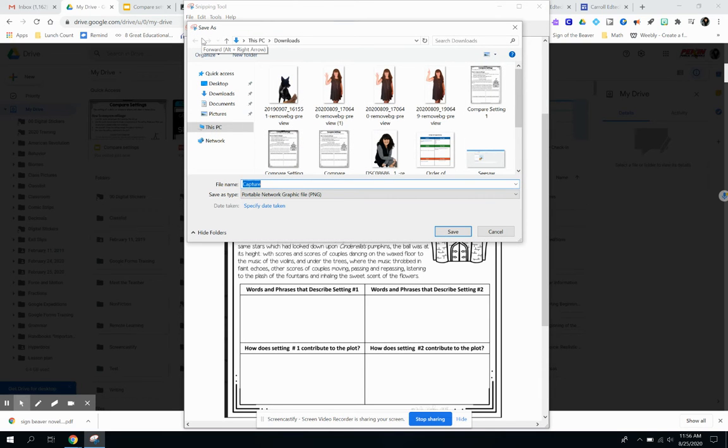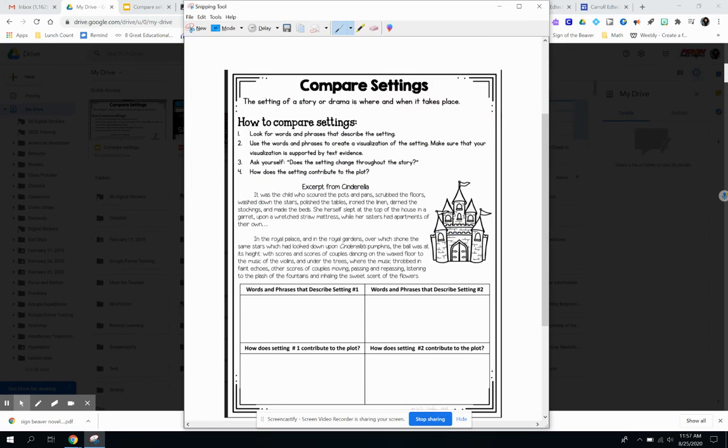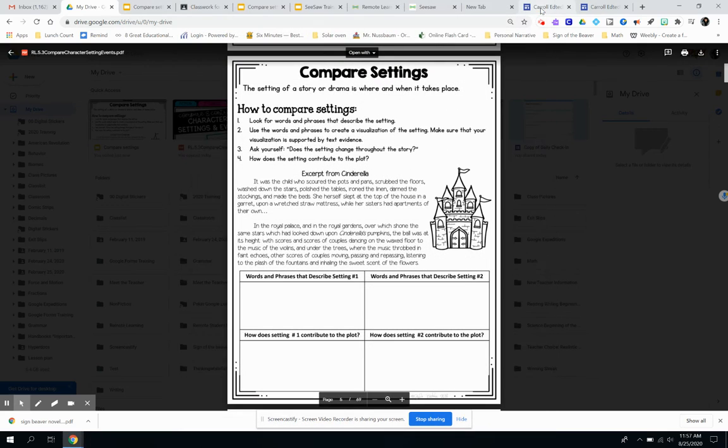So we're just going to abbreviate this CS for now for compare settings. And you can name it compare settings, but I have demonstrated this several times, so I have several files called that. So I'm just going to shorten it to CS. I'm going to click on save, and that's going to save to my computer. The next step I need you to do is close out this image, and we're going to navigate to Seesaw.